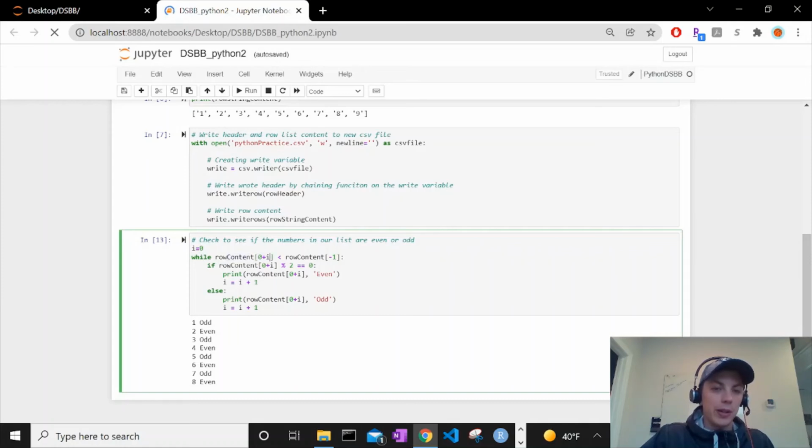If I is 0, it is doing while row content 0 plus 0, so row content 0, that's giving you position 1 in the list, which is the number 1. So while 1 is less than row content -1, which is the very last position in the list, which is always the same here in the while loop, that's 9. So while 1 is less than 9. Of course, 1 is less than 9, so we're going to proceed with this while loop. Then it's going to do if row content 0 plus 0 again, so position 0, the number 1, whatever you want to say.